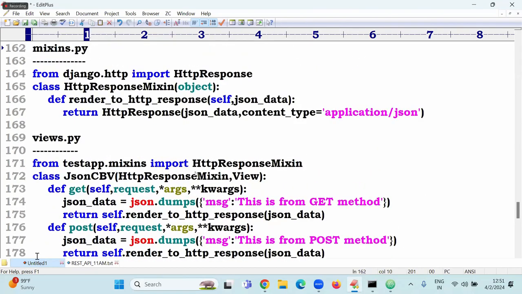Up to here you can just practice it. Tomorrow I will tell how to do the CRUD operations in the database by using these APIs.